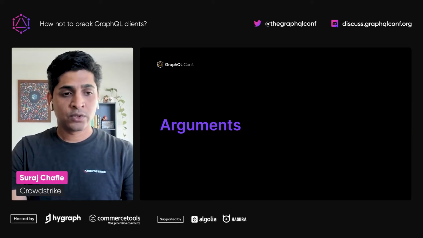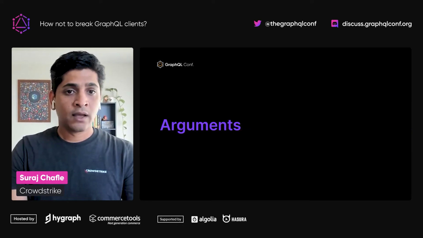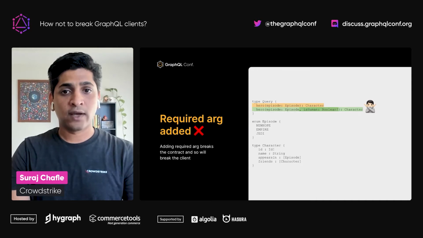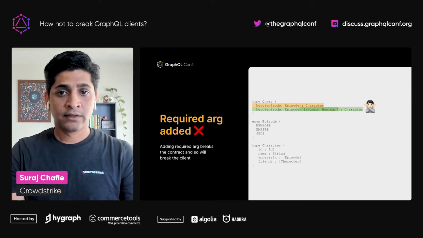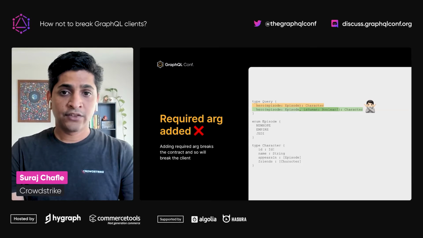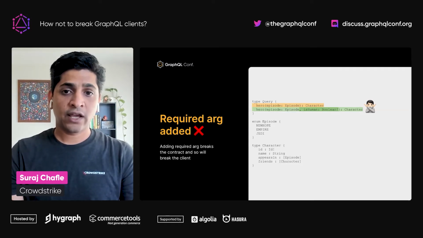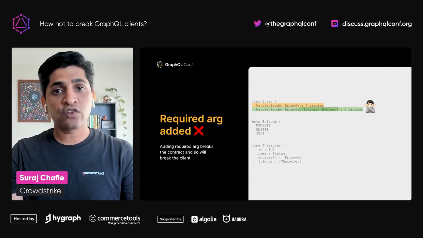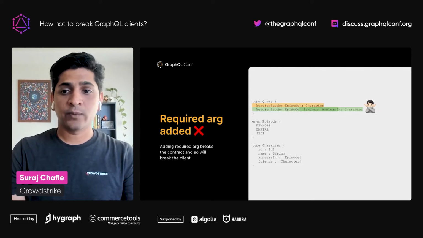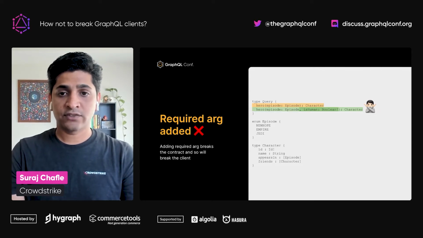Let's go to arguments. Adding arguments. This is one of the most common use cases while evolving schema. That's how we evolve fields in general, right? Instead of making fields with suffix v1, v2 for every new argument, it is possible to evolve them without breaking existing clients. In this case, let's say you add a new argument is human to an existing field.